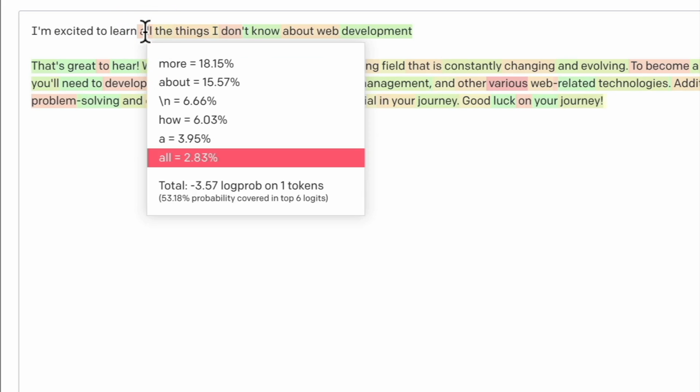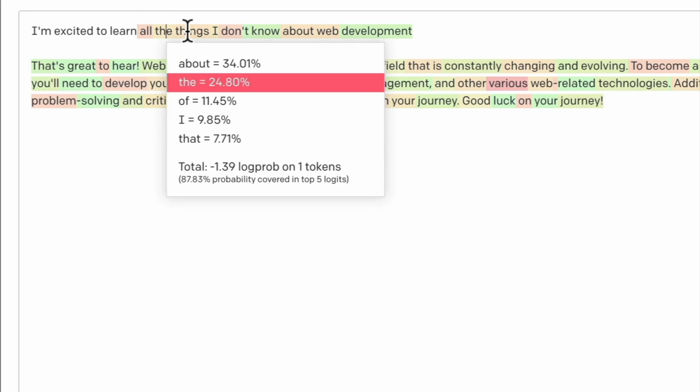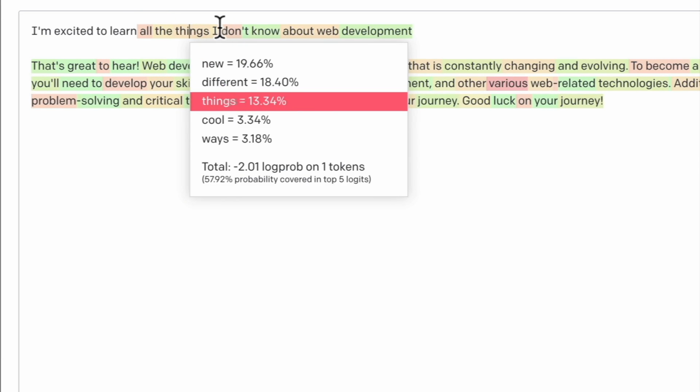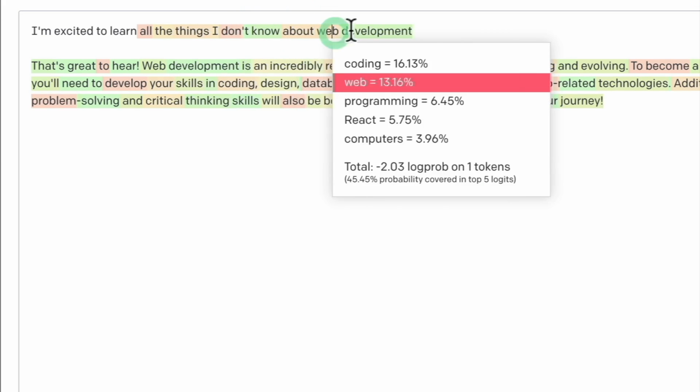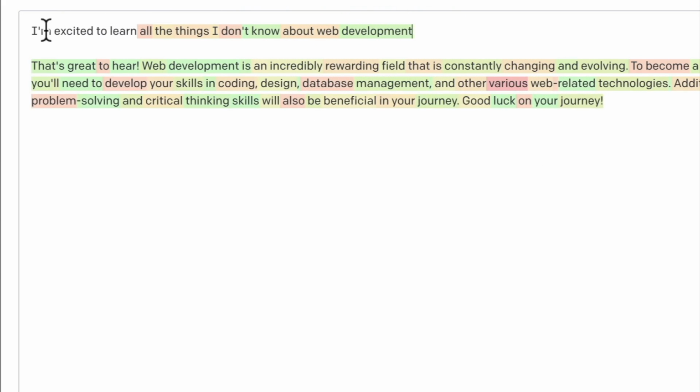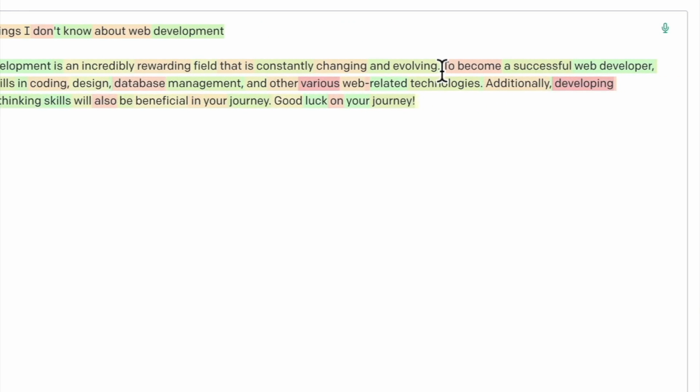Let's go into the probabilities here. Look at that. It chose quite a random one, very far down the list. It chose more originally up at the top here, but it's now chosen one way down the list. Here we go. This chose the second probability and a third. How interesting is that? Now, the cool thing is that even though there's some randomness here, this completely still makes sense, right? You can read it. It says, I'm excited to learn all the things I don't know about web development. That's great to hear. Web development is an incredibly rewarding field that is constantly changing and evolving. It still makes sense. Some randomness is useful.